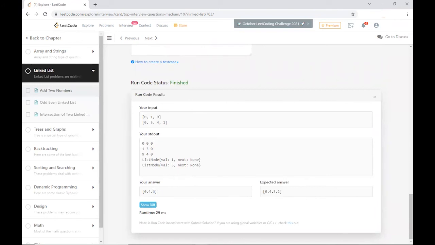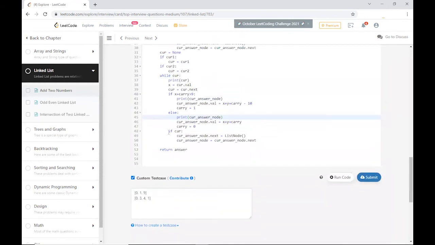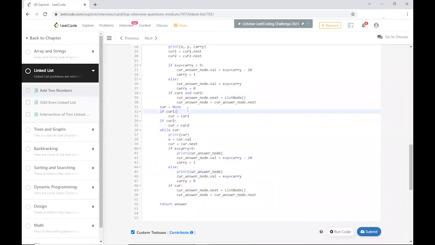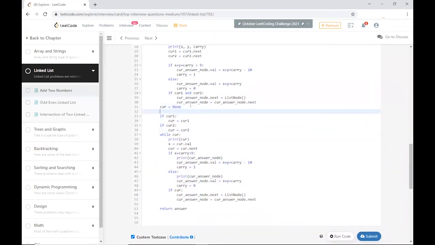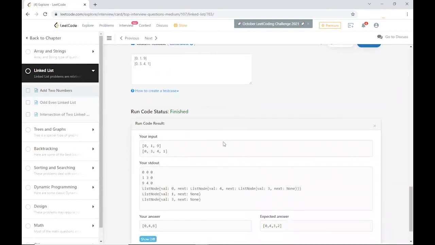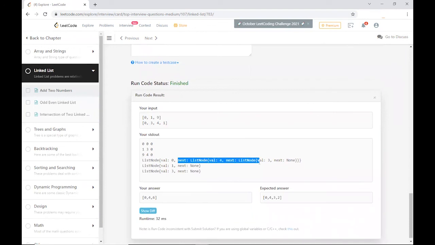Wait, what? My answer was a 6? What sort of thing happened here? This should not be happening. And I guess this is a common thing with computer science. When you're doing coding problems, things happen that should not be happening. Let's just print the answer before we print this. And 4, 3, okay. And then I mess something up and it gives us a 6.